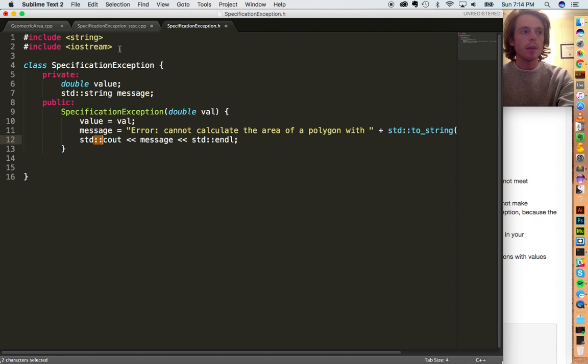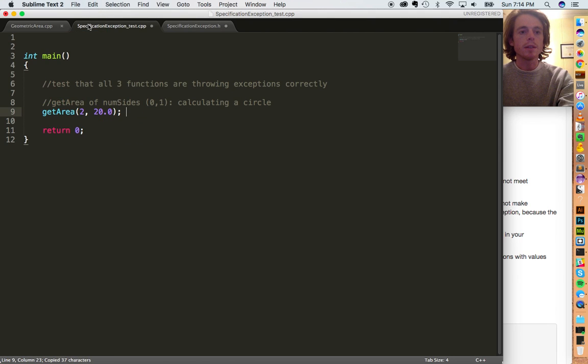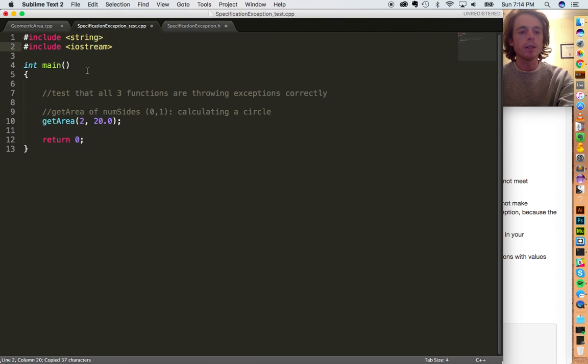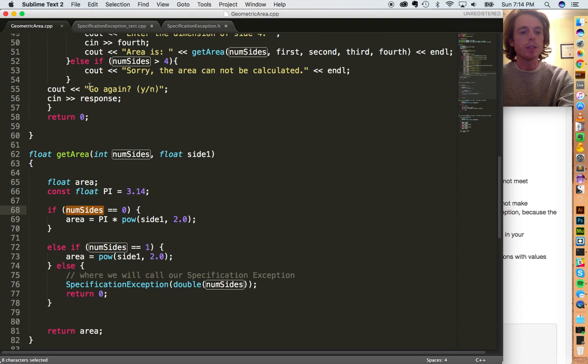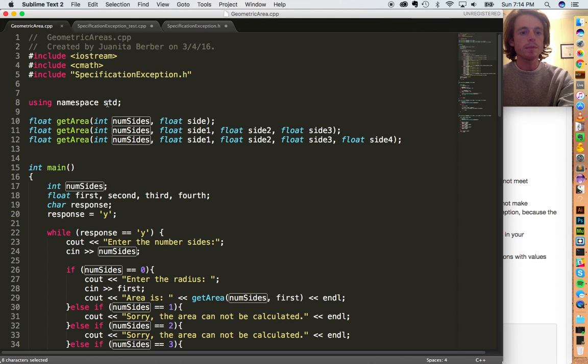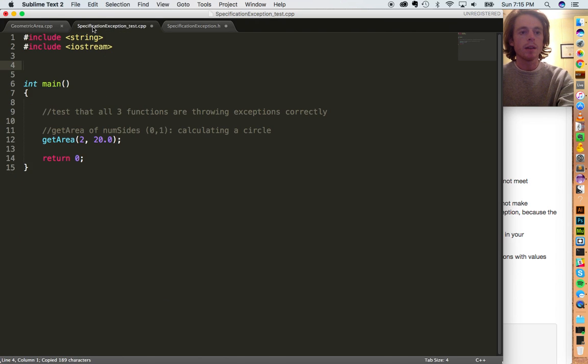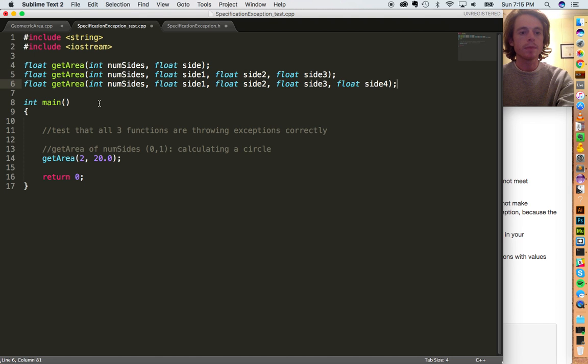Really quickly, I want to also include these include statements in our test file, and also we're going to want to include function declarations for the getArea functions, since we're not using a header file for the geometric area functions. So we'll put those in there. And now you should be able to just test all of the error messages for the other functions.